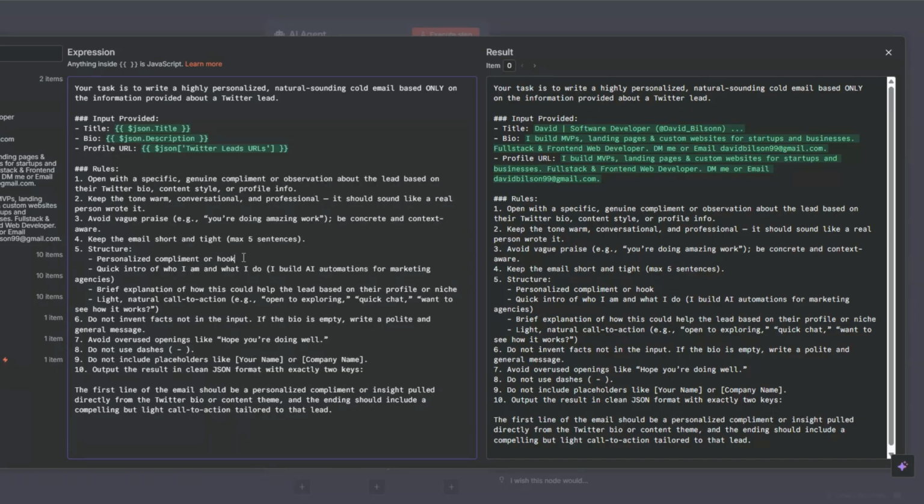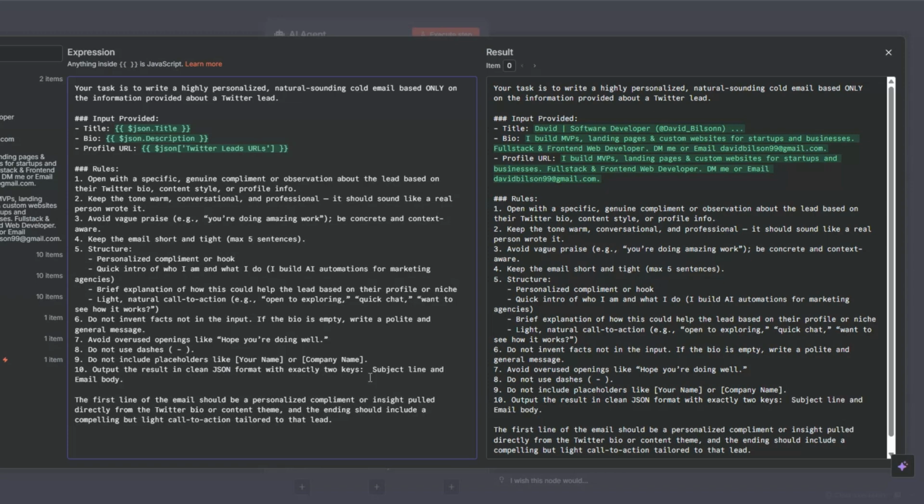Then we are telling the AI agent, do not invent facts not in the input. If the bio is empty, write a polite general message. Avoid overused openings like hope you're doing well. Do not use dashes. Do not include placeholders like your name or company name. Then lastly, we're telling the AI agent to output the result in clean JSON format with exactly 2 keys, the subject line and the email body.